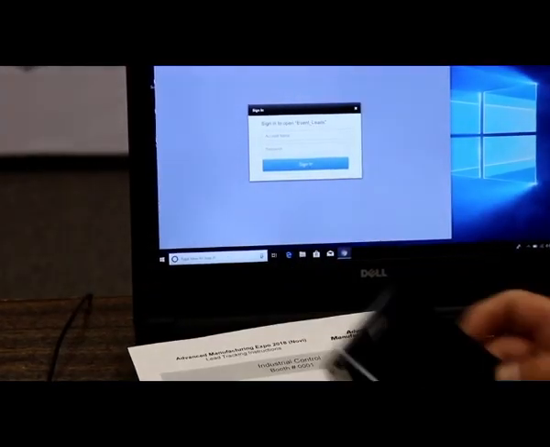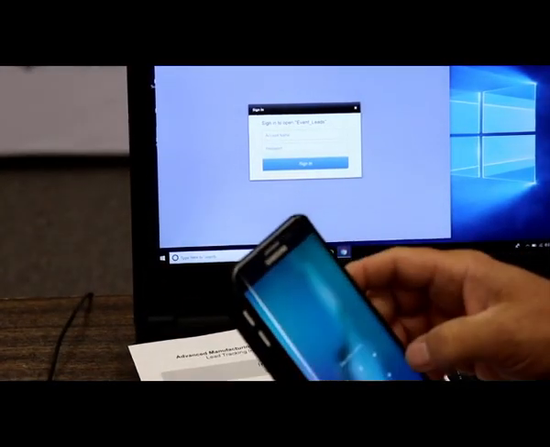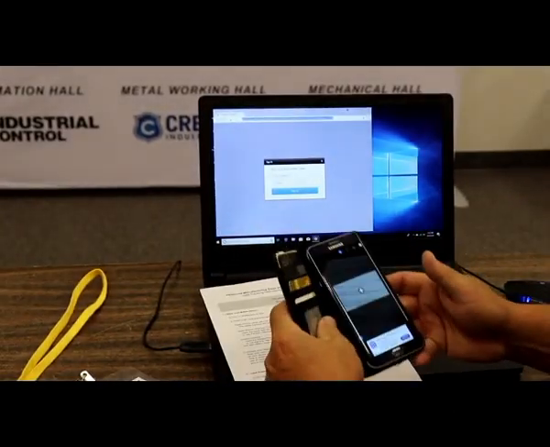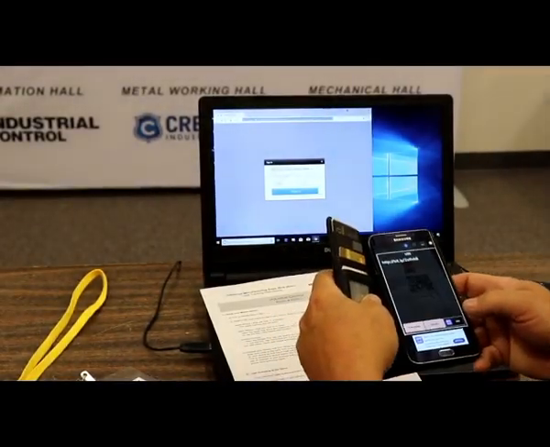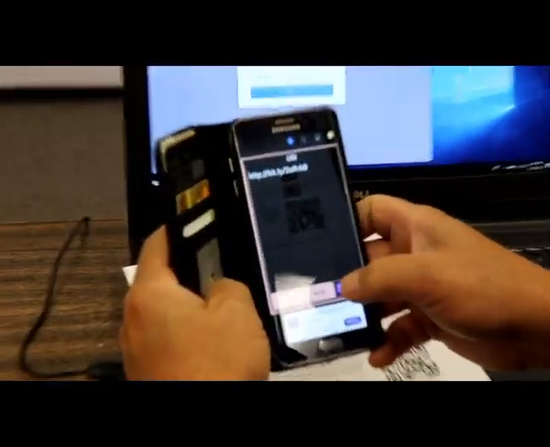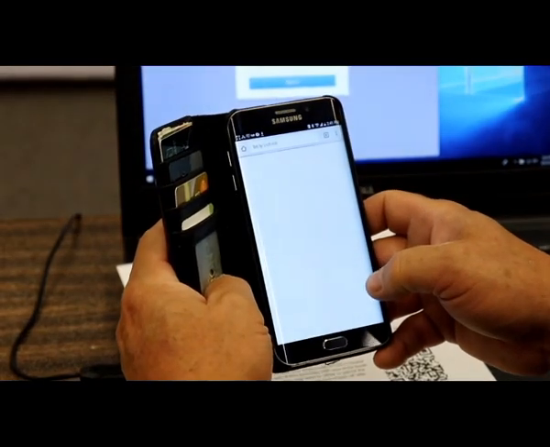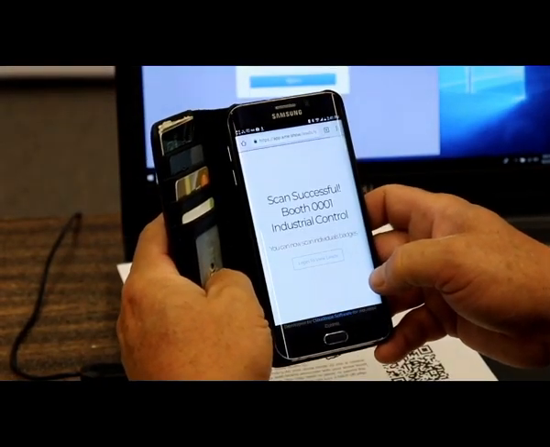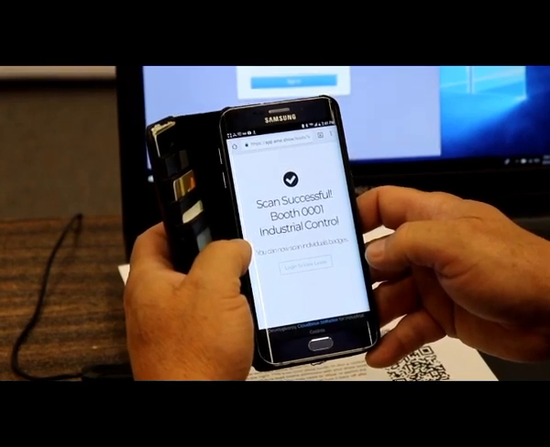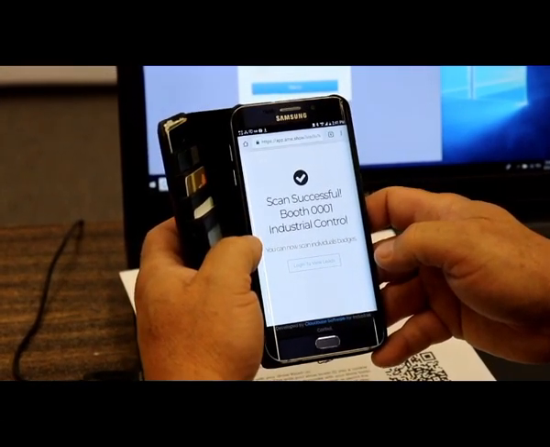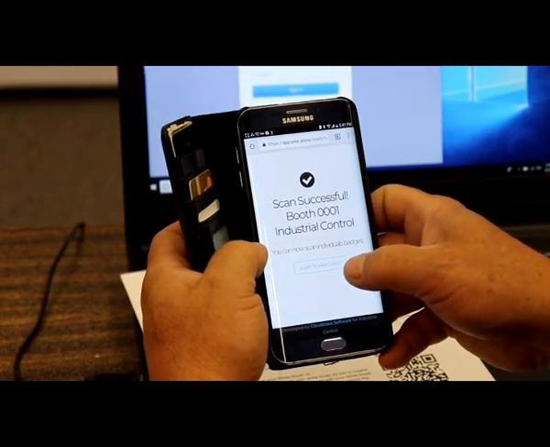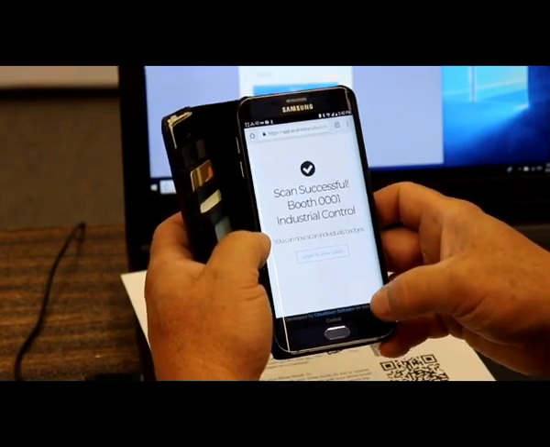You scan that, and I'm going to do that here in practice on my phone, so bear with me a minute. We'll get this unlocked, and we're going to go to my QR code reader, which is my Lightning reader here, and I got it. I'm going to go ahead and open the link. Okay, successful. So I just registered my booth that I'm going to work at, 0001 Industrial Control. And I can log in to view the leads. Obviously, I don't have any at this point.